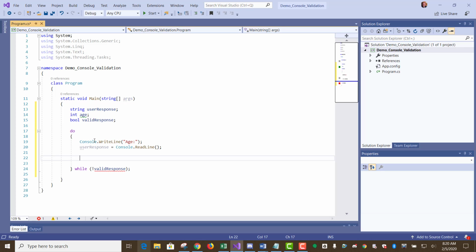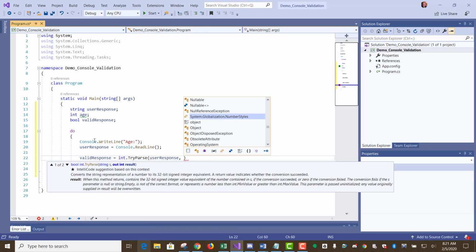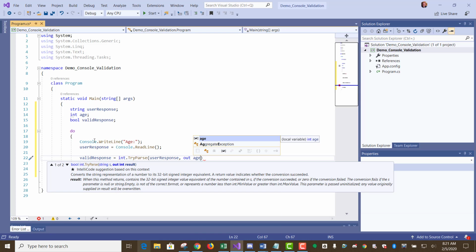The other thing they do is, if they can parse it, they actually take that value and assign it to a variable. But what we want to do first is capture that little peek they do and find out whether there is indeed an integer in there. So we're going to say that valid response is equal to int.TryParse. The first thing we always do is give them the string that we want them to look at, and in this case that is user response. Then we say, okay, if you find an integer in there, I want you to kick it out. Where do we want them to put it? Well, let's stick it right in age.